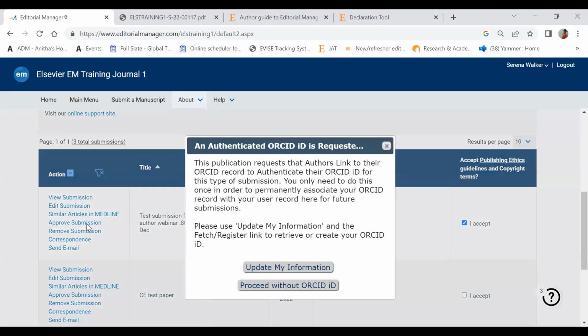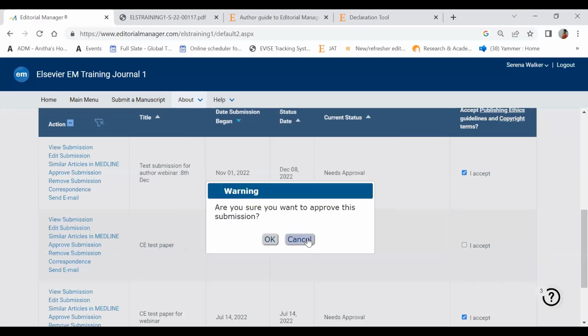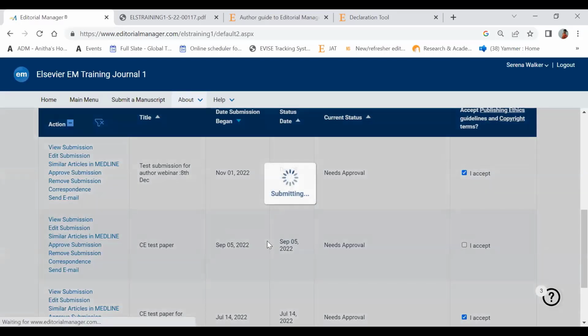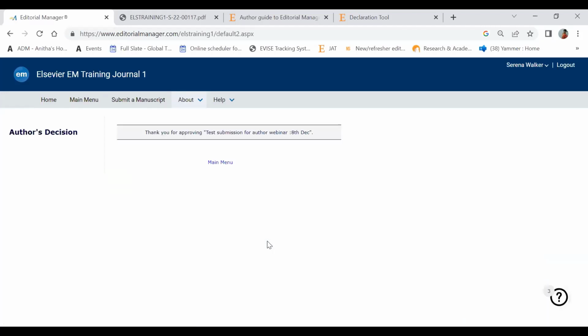You might be asked to complete your ORCID ID or proceed without the ORCID ID. So I'm just going to click on proceed without ORCID ID. But in case you'd like to update, you can click on update my information. And the system will now ask you if you're okay to approve this submission. So click on OK, and your submission is now being submitted to the journal for consideration, and you will receive an email confirmation. In case you'd like to edit your submission file, you will have to contact the support center who will be able to update your submission file.